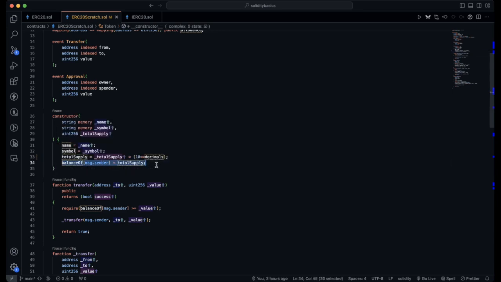Next, since this is a fixed supply contract, we're going to transfer the entire balance of the total supply to the balanceOf msg.sender, which is essentially the deployer.